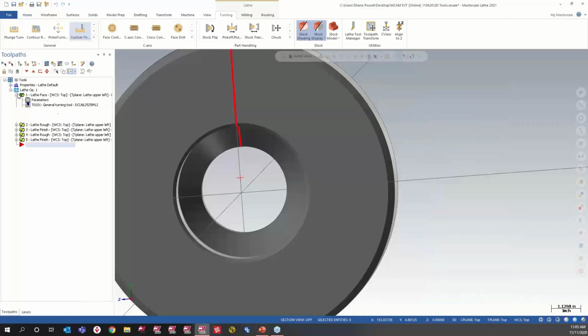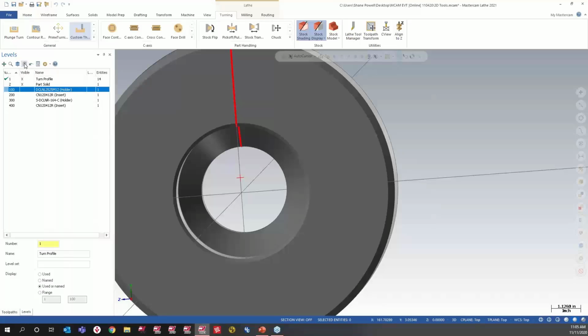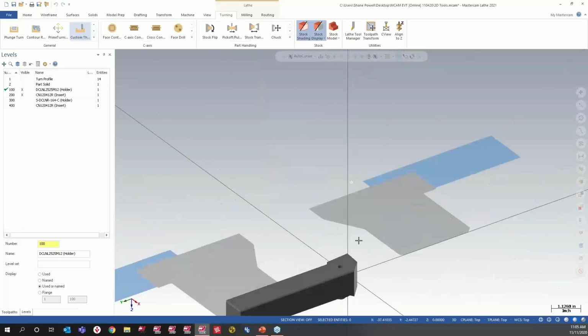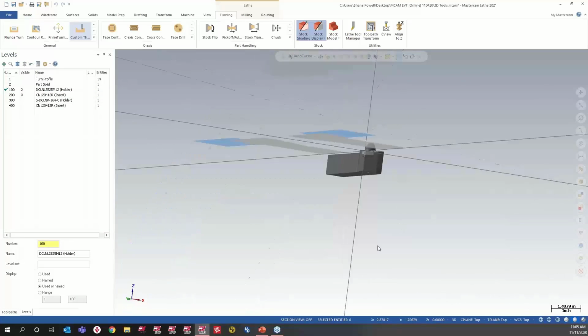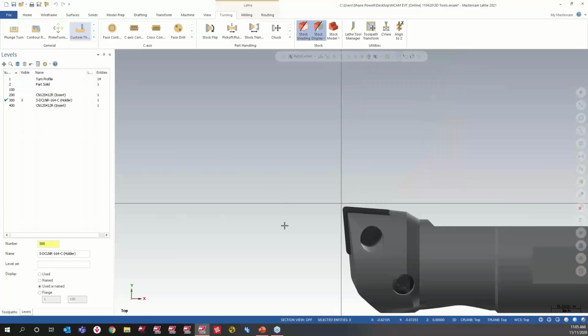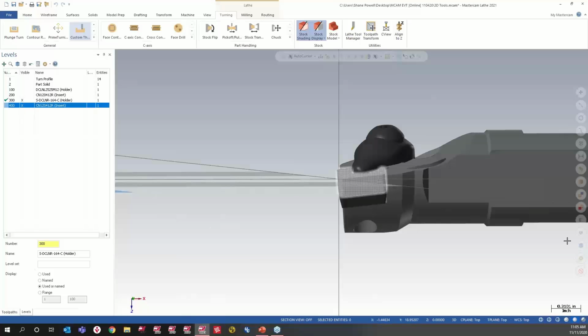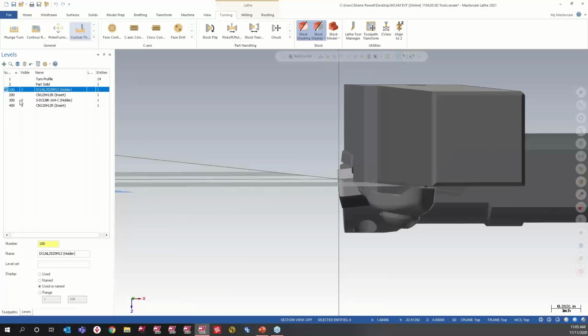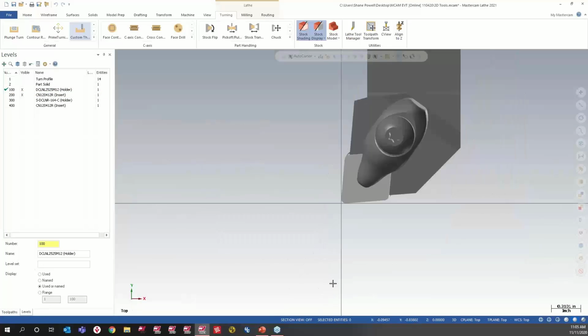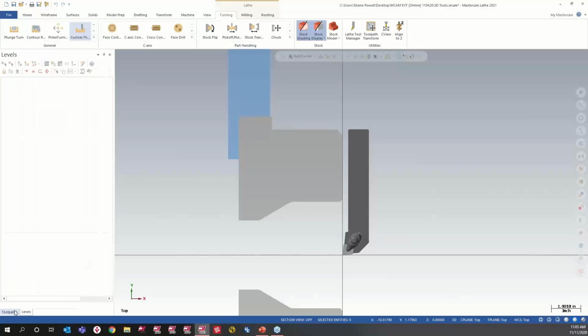And I'm going to cover the process of defining two tools, one of which is going to be an OD turning tool. And I've got these sorted on a level here. I go to my top view. I've got the holder and the part number on one level and the insert on another. And I also have bar, holder, and insert. So let's start off first and define this OD turning tool here.